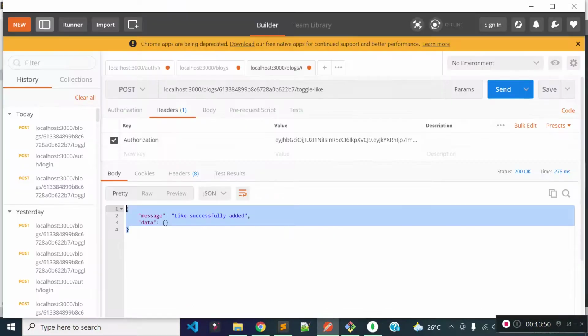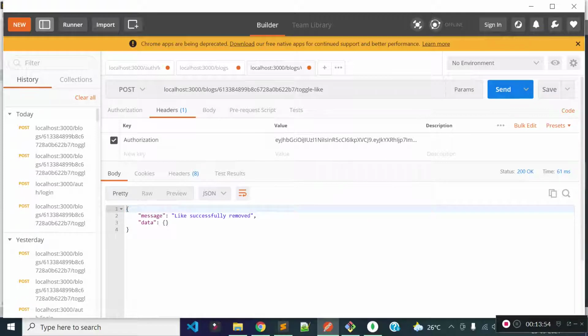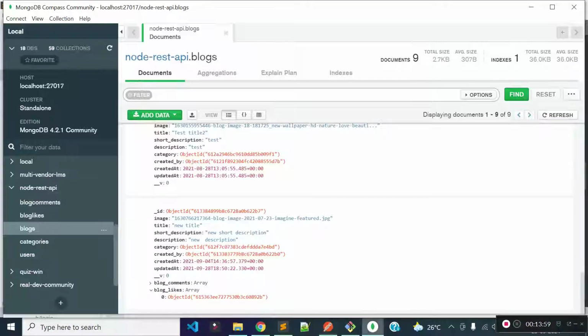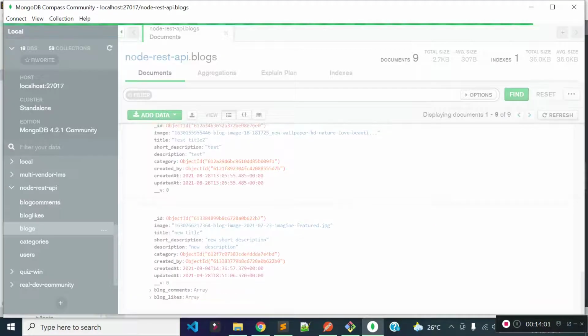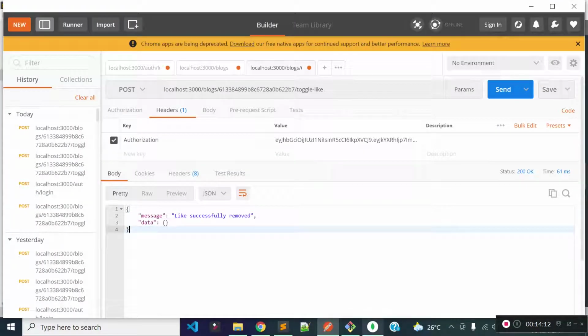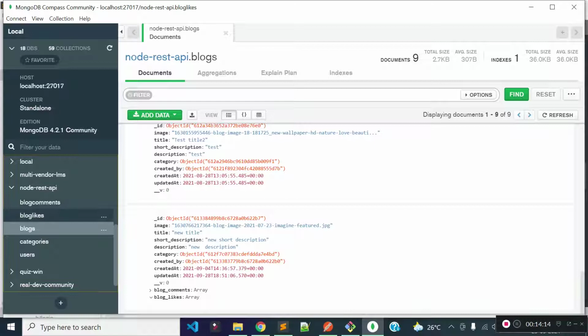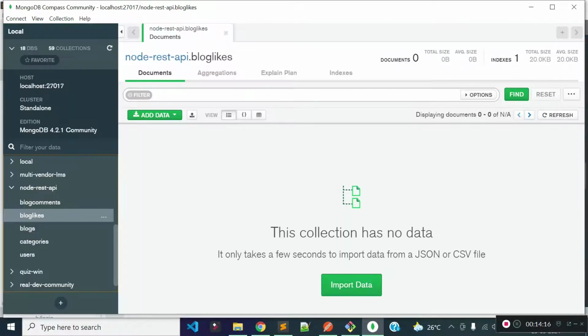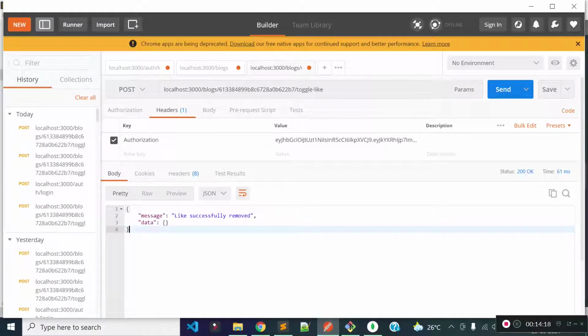And if I execute this endpoint again, now we are getting a JSON response with the message like successfully removed. And if I refresh our blogs collection, you see right now we don't have any like ID inside our blog likes array, because we successfully removed the like ID. Okay, so our add like and remove like API endpoint is successfully working.